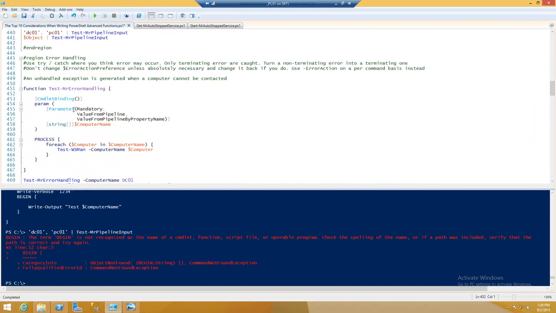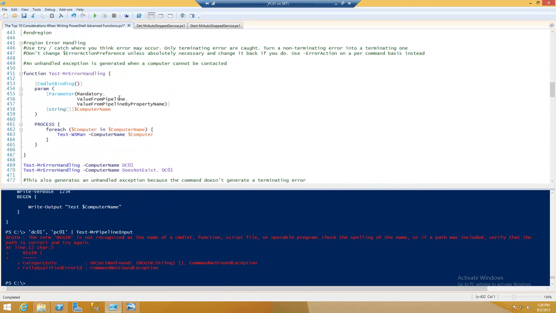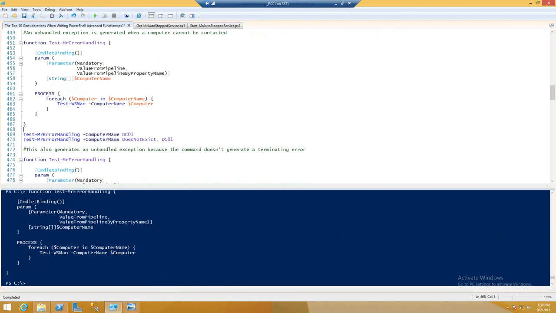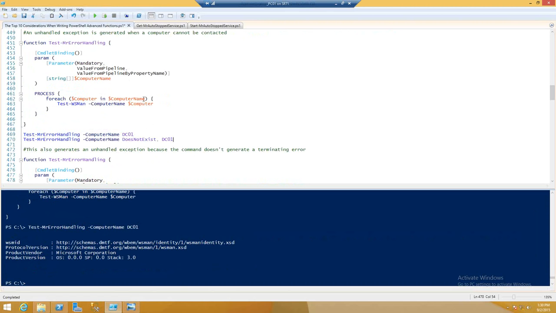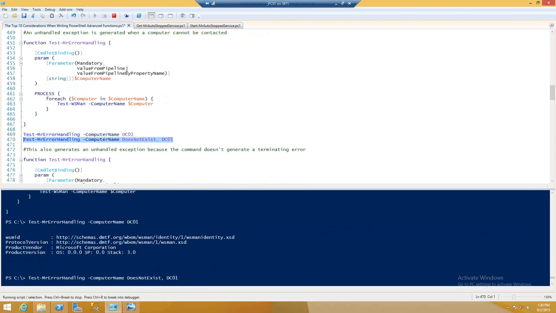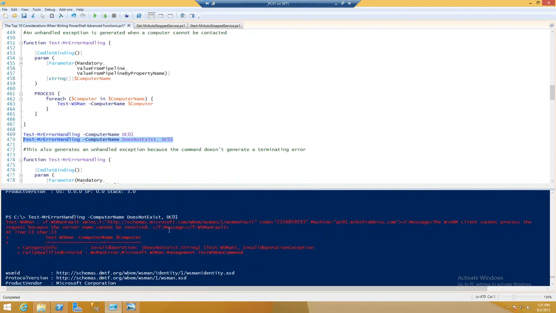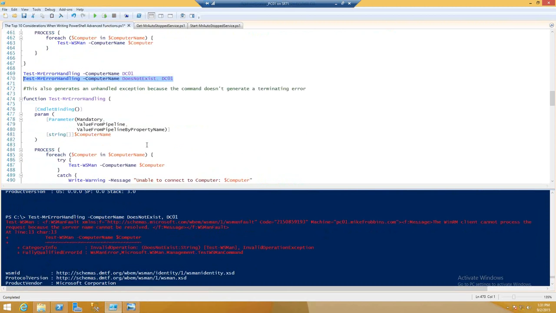Okay, so let's talk a little bit about error handling. And with error handling, we're specifically going to be talking about try, catch, finally. So we're going to use Test-WSMan. We're just going to see if we can connect to computers. And this works fine with DC01, but when I give it a computer name of "does not exist," then it's going to generate an unhandled exception for that one computer.